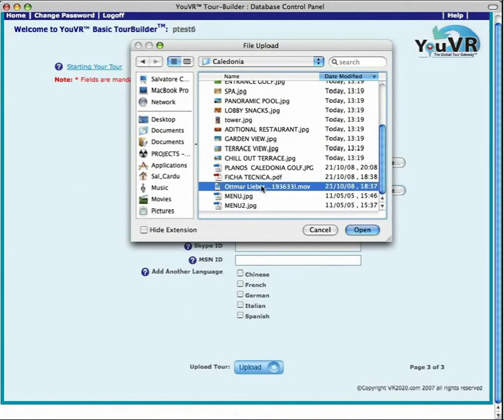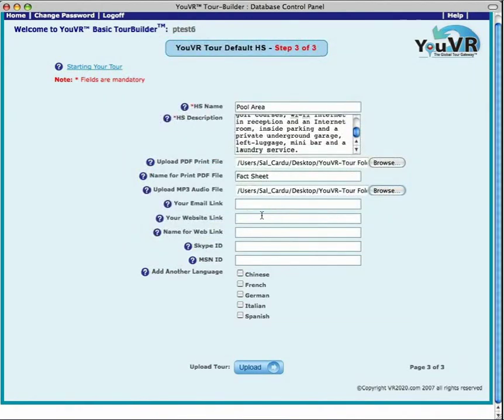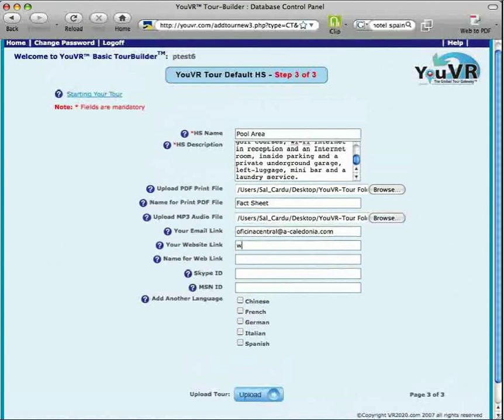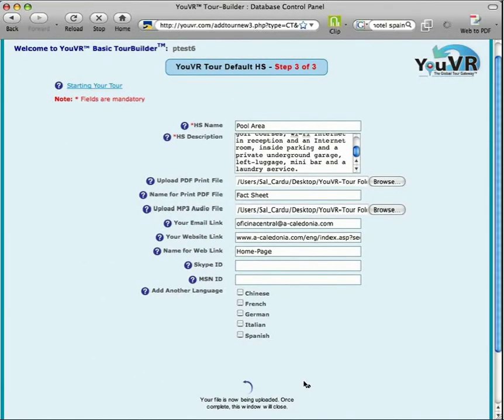Now let's add an audio file. Please remember that they are MP3 files. And let's add an email for people to click on. I'll also add a website link. I won't have to put in the HTTP if I don't want to, as the software does that. And I'll name it. That way people know what they're actually selecting and clicking on again. And then all I have to do is click upload and my tour is completed.